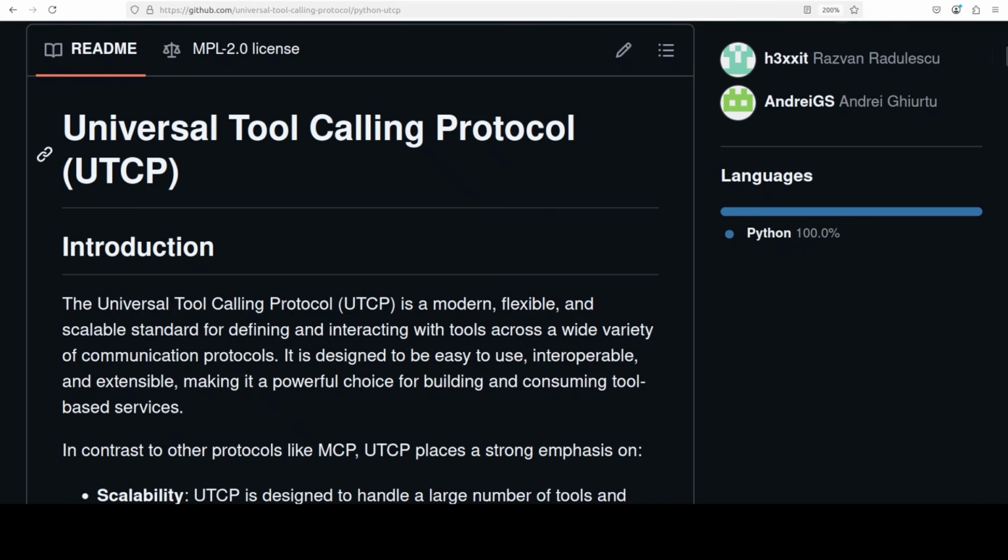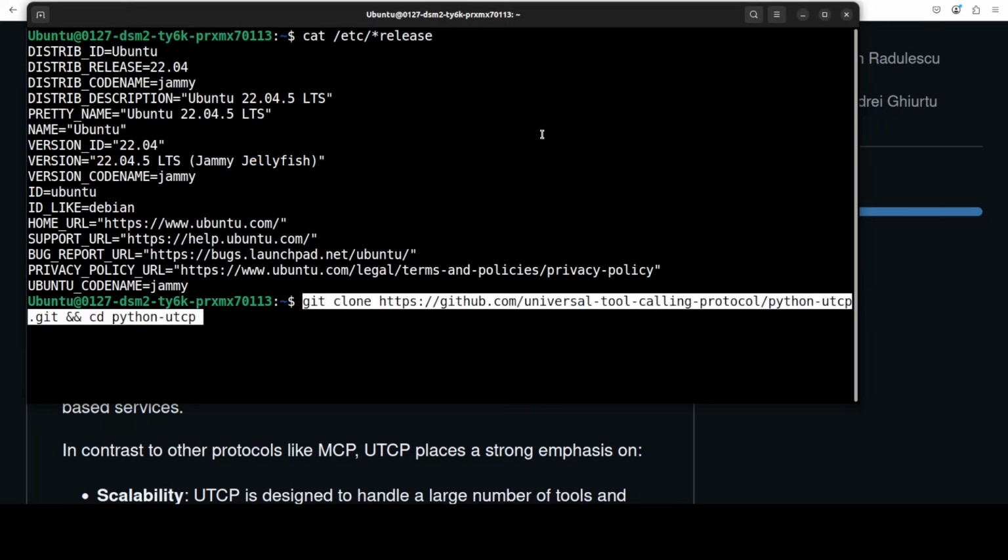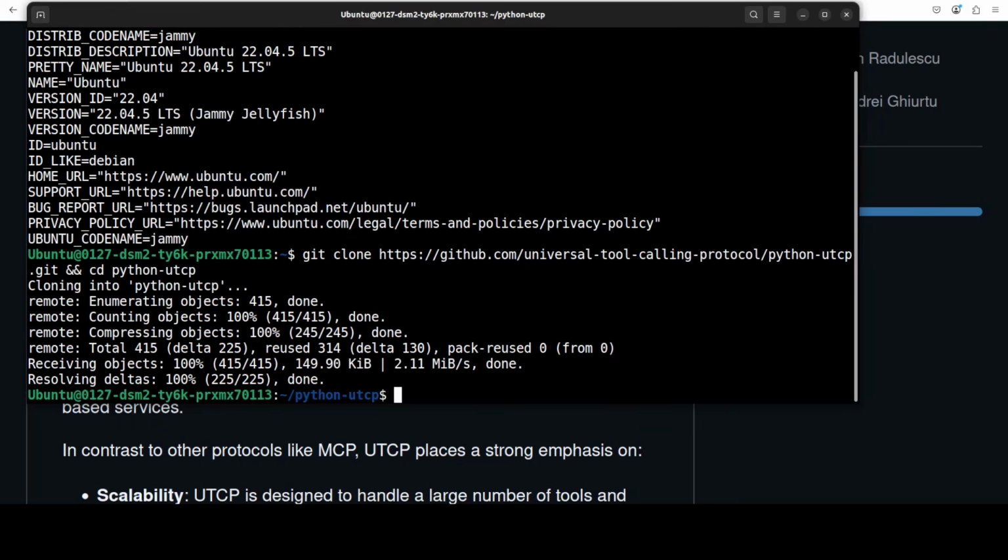Okay, so first let me take you to my terminal where I have this Ubuntu system. Let me create a virtual environment with Conda, but let's first git clone the repo, which I will be dropping the link to in the video's description. Next up, let's create a virtual environment with Conda.